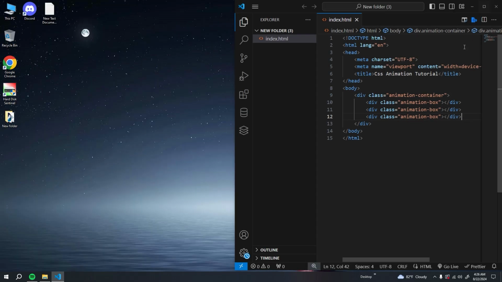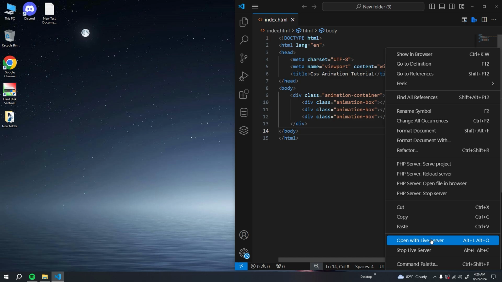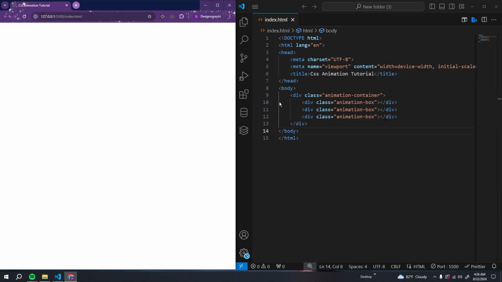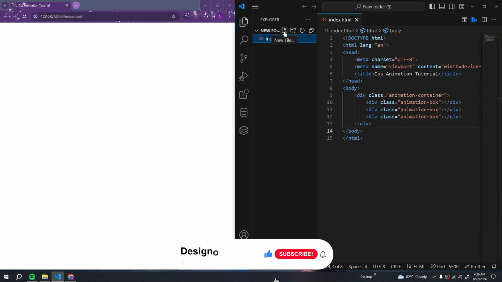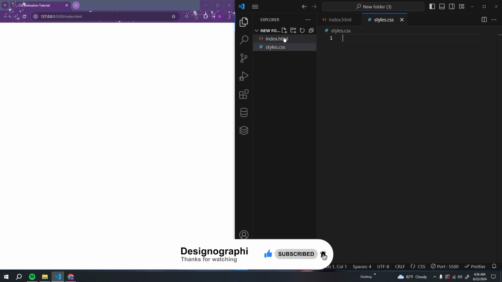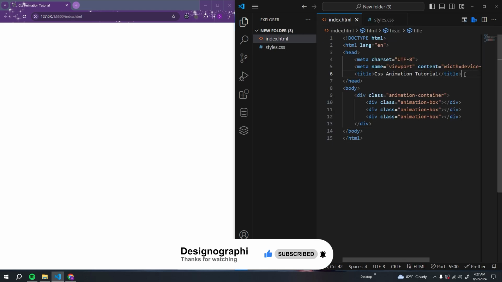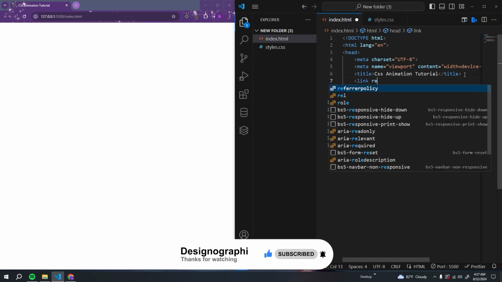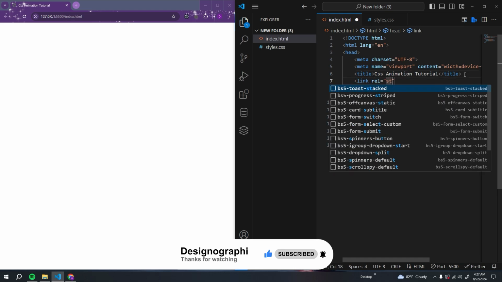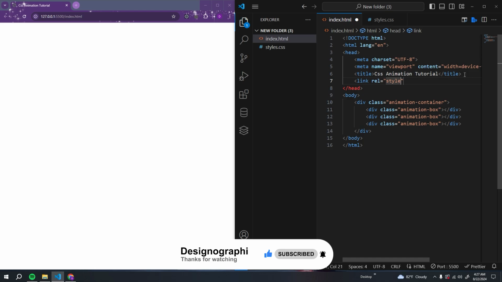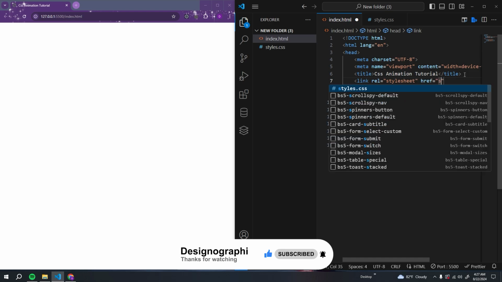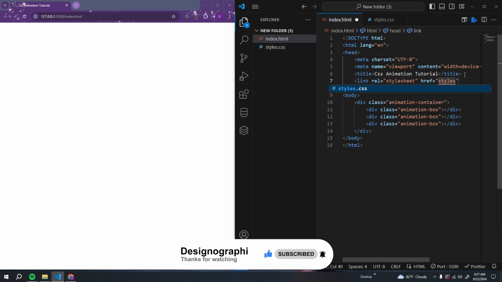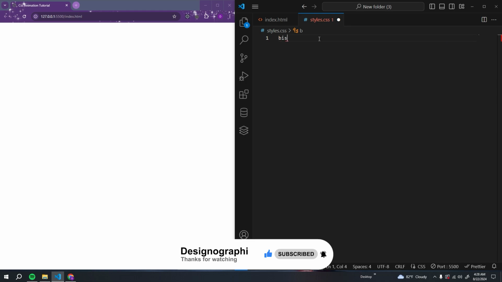CSS. Open our project with a live server, so we can see the changes in our code instantly on the browser left side. Now create a CSS file to style and link that to our HTML file. Next, let's move on to the CSS to style our container and boxes.